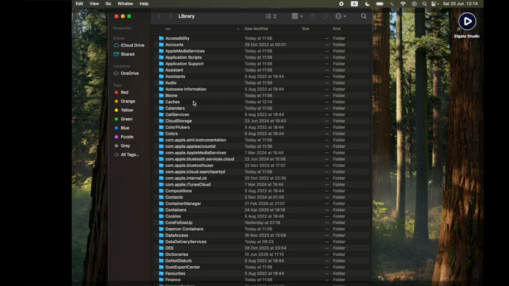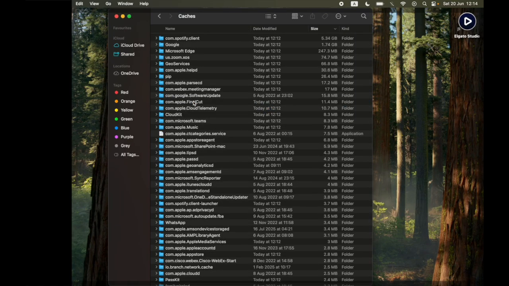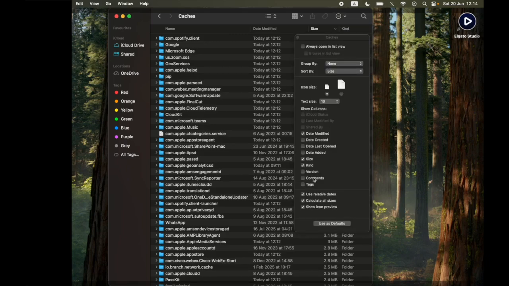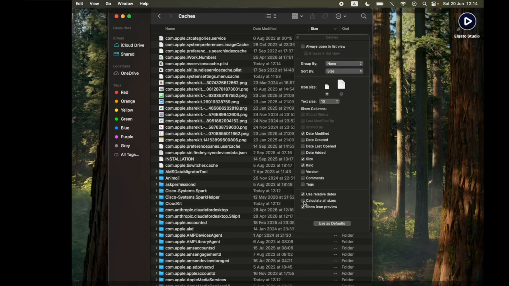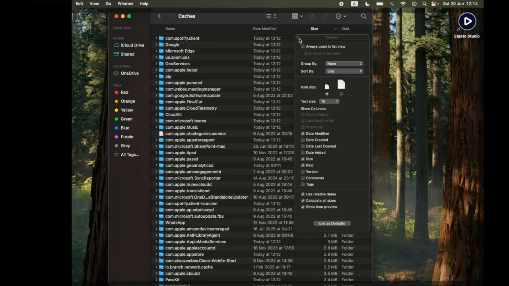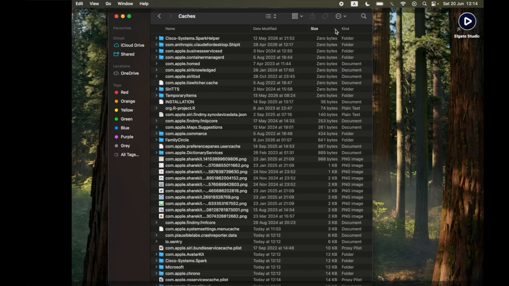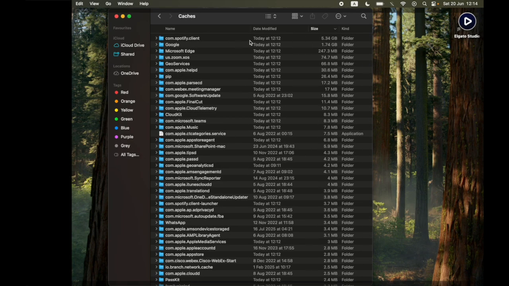Then it's going to bring you to this, where you want to click on caches. Then you'll want to go ahead and sort by size, and automatically it won't be there. You'll have to click on this drop down, click show view options, and make sure calculate all sizes is turned on. Then you'll be able to see where the issues are, what's taking up all the space. As you can see, this one at the top for me is Spotify.